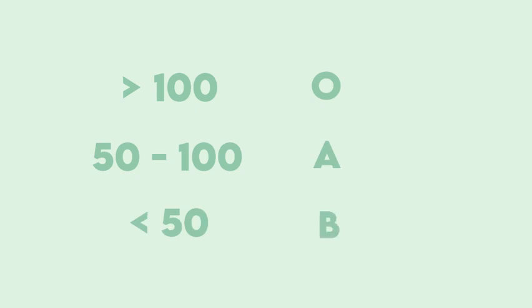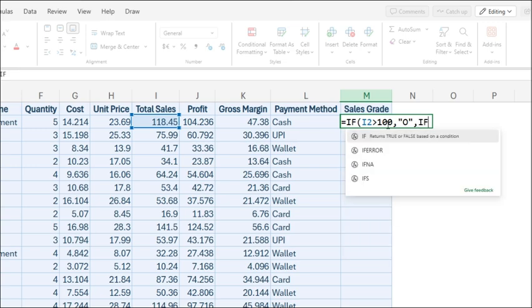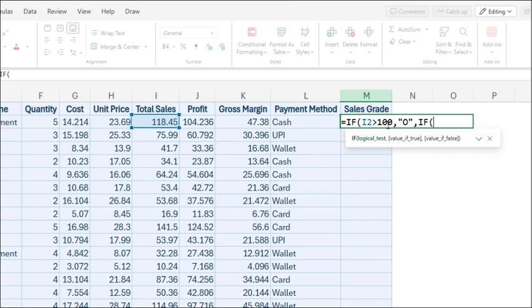To make Excel do this for one cell, begin the formula by typing equal to IF, open the parentheses, and then for the logical test select the first total sales cell and type greater than 100, comma. For the value if true part type in quotes O in capital letter. For the value if false part we insert a second IF function nested inside the first IF.